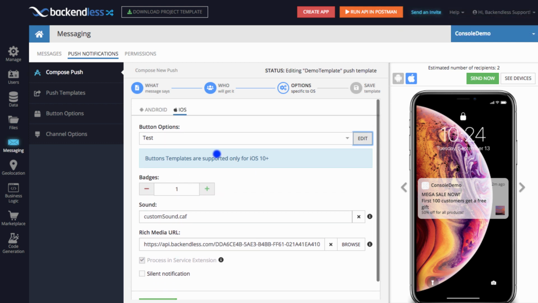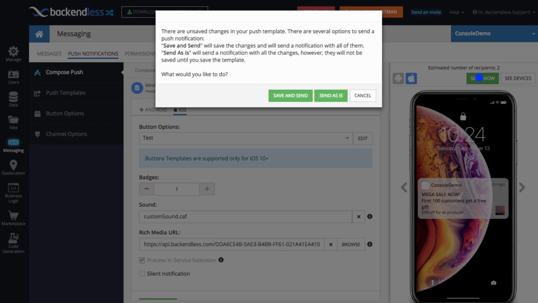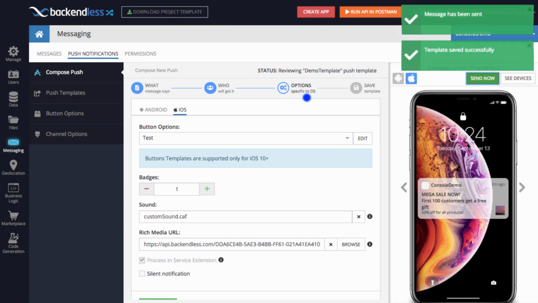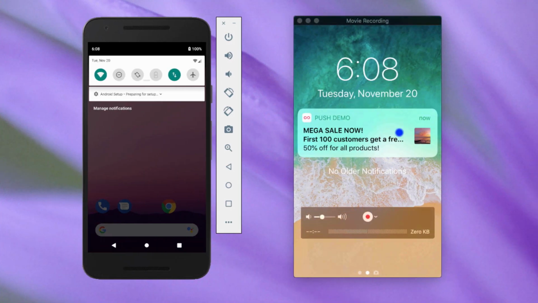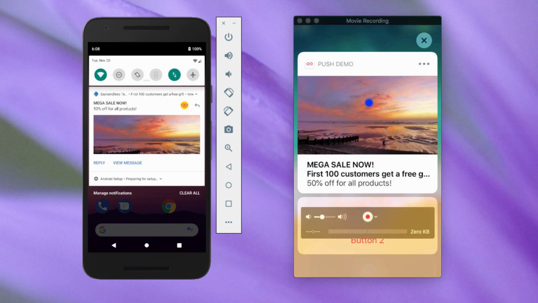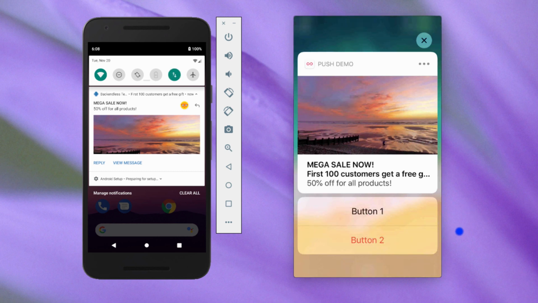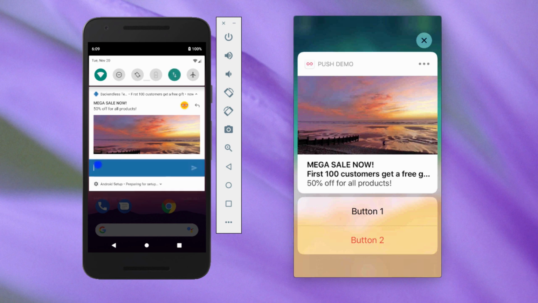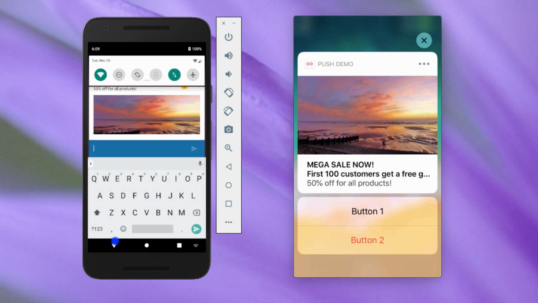Notice that for iOS, these button options are supported for iOS version 10 and up. And let's just send out this push notification and see what it looks like. Since we made some changes, we need to save that template and send it out. Now, did you hear that? That was the sound that is played on the iOS device. Here, if we tap View, there is now this image that we configured and the button options that show up. Likewise, on the Android side, there is the same image and these buttons, and if we tap on the reply, then it is configured to the inline reply.